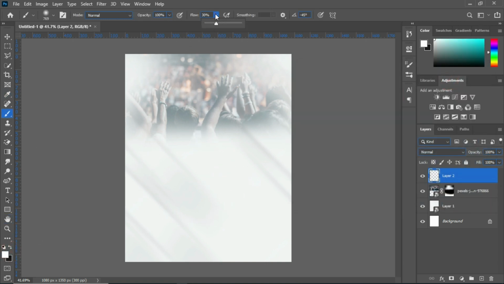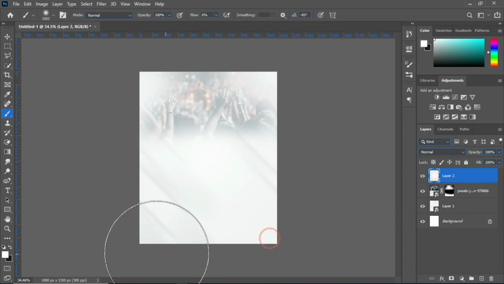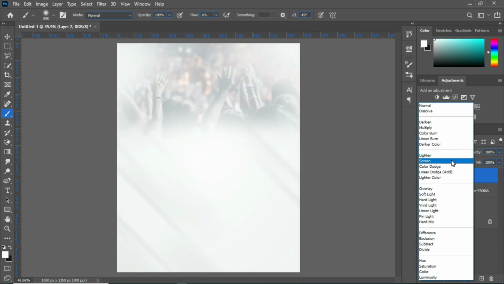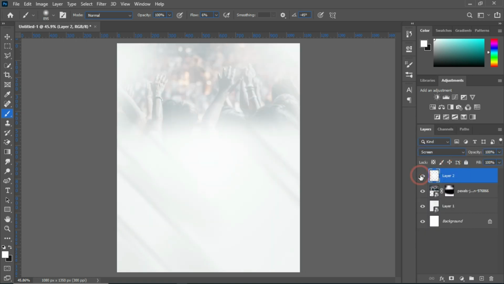Yes, so add your hazing effect. You can increase the flow of your brush, then paint. You just have to click. Yes, you use it so that you have some glow white to the edges of the background to make it look more whitish, I guess. So yeah, we have this hazy on top of that to make sure that our image pop.